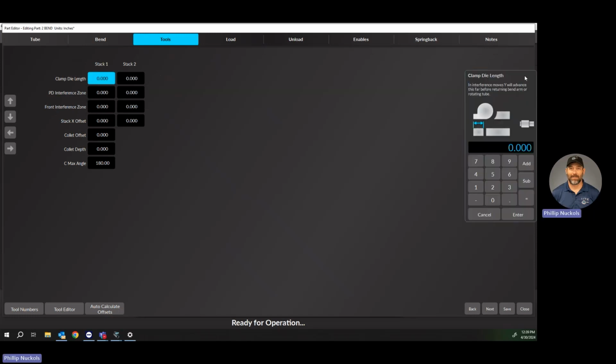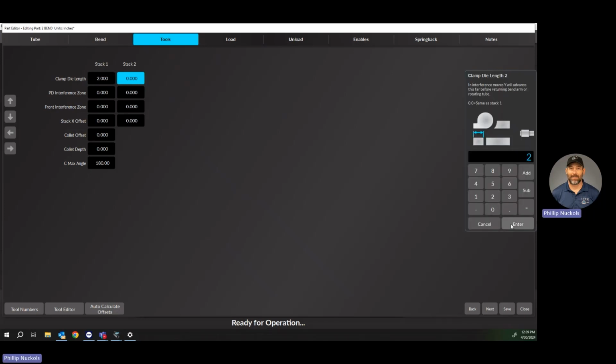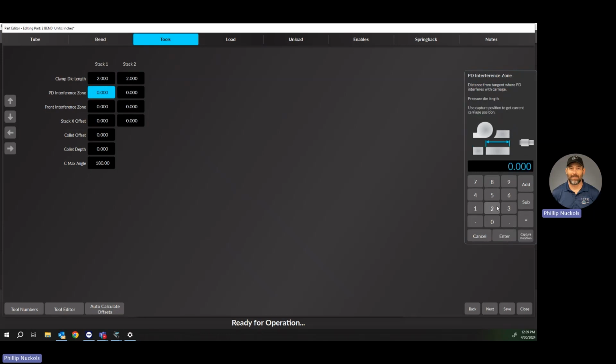Your clamp die length, and if you notice these are all set up, it kind of gives you an illustration of what you're looking at over here, so you know what to measure. This is your clamp die area. Usually we got 2D on most of our stuff. I'm going to go ahead and set it up for a second stack, just like I was going to bend there as well, just in case we have to move this up because of a collision issue. Pressure die interference zone. As you see, this is mainly the length of your pressure die and what it's going to take to get you around to that. This is also a calculation you can do. A lot of times we base ours off 180 degrees.